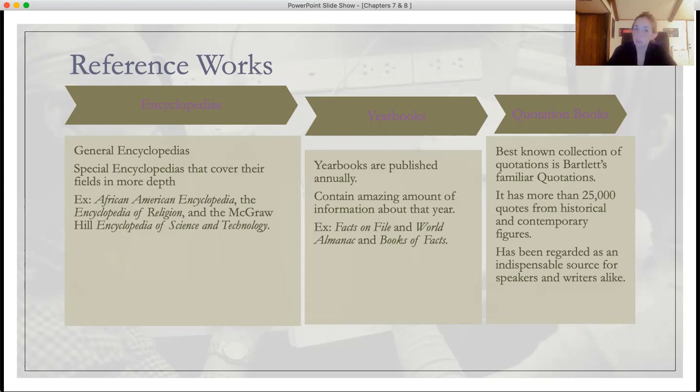Then you have yearbooks. These aren't the type you would buy in your high school. These yearbooks are published annually and they contain an amazing amount of information about that specific year. Some examples of a yearbook would be Facts on File and World Almanac and Book of Facts.